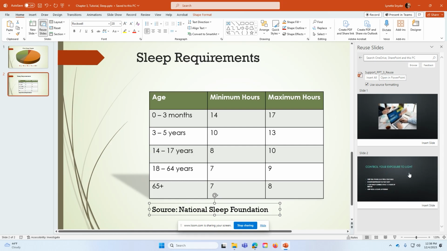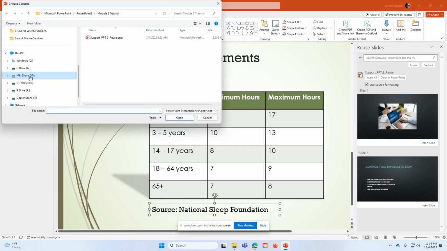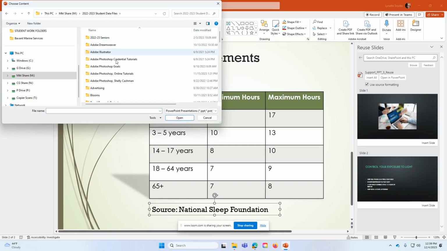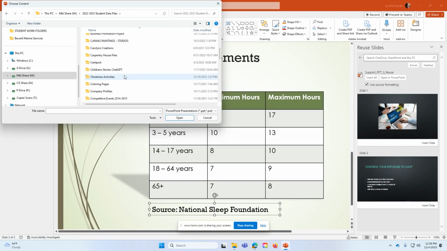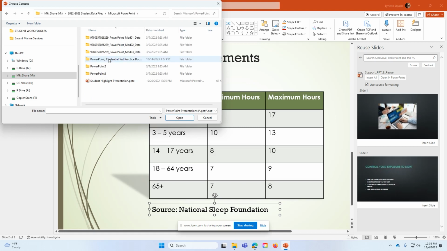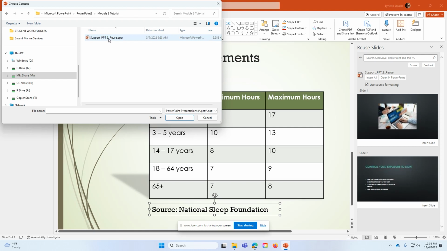Okay, we went to Drive M, Student Data Files, then Microsoft PowerPoint. Then we went to PowerPoint 3, Module 3 tutorial, and it's called Support PowerPoint 3 Reuse.